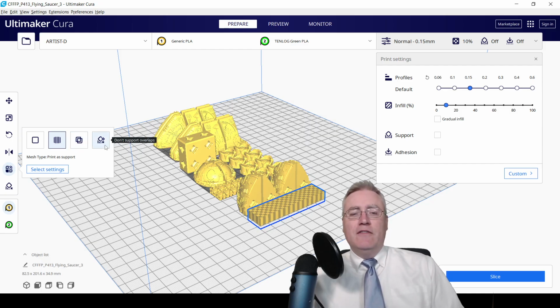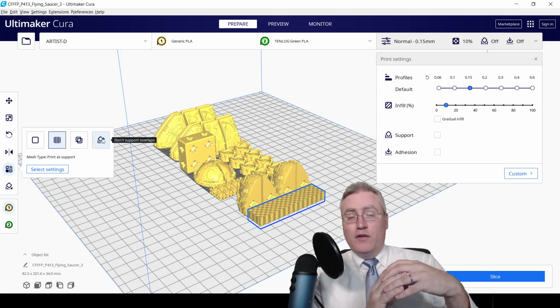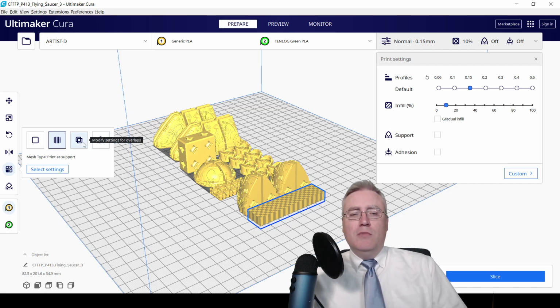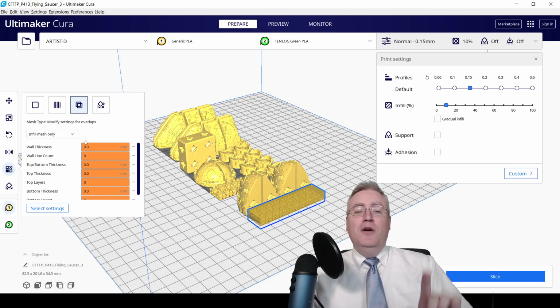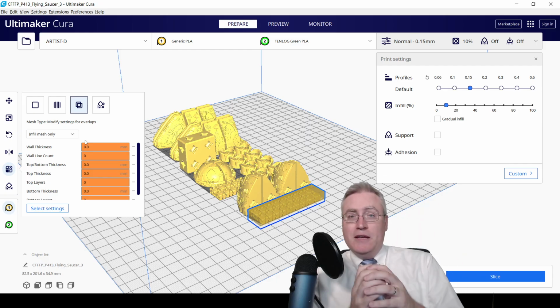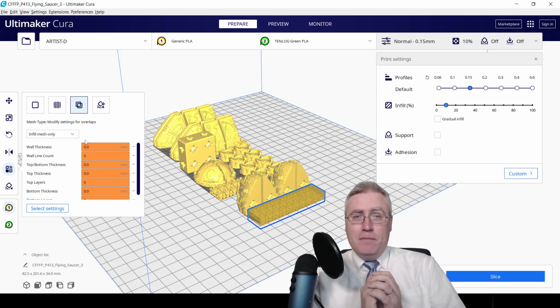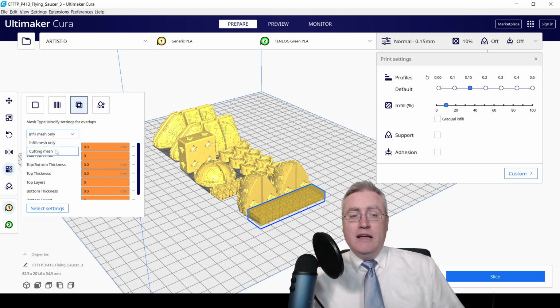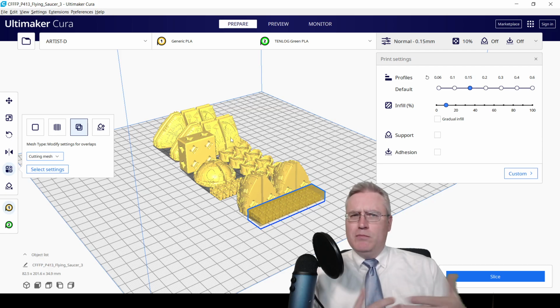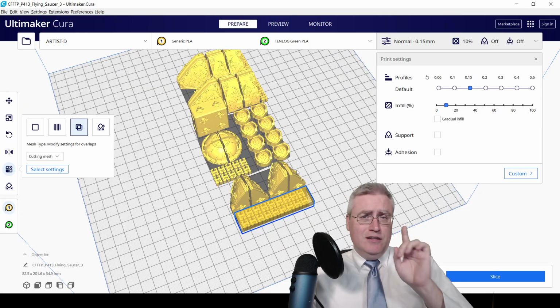Instead of having it be a support blocker, which is don't support overlaps for where it overlaps another model, we are going to do modify settings for overlaps. Now, you might already know about this, but if you don't, you can have an object overlapping another object, and where it overlaps, it will change the settings for that part. And it's super cool. Now, in this case, we want to change it from infill mesh only to cut mesh. And essentially, this is how we break things apart. But when we break it apart, we can't delete it, but we can change the settings of it.